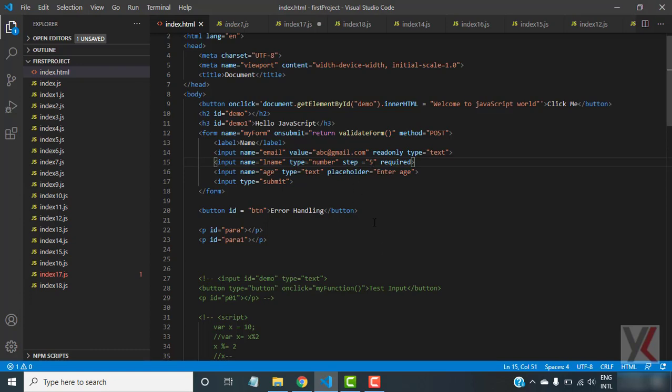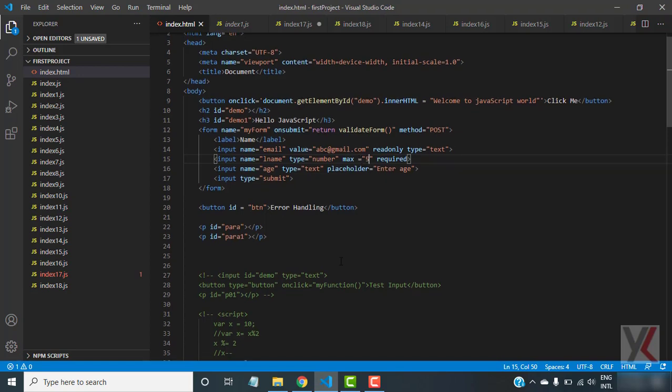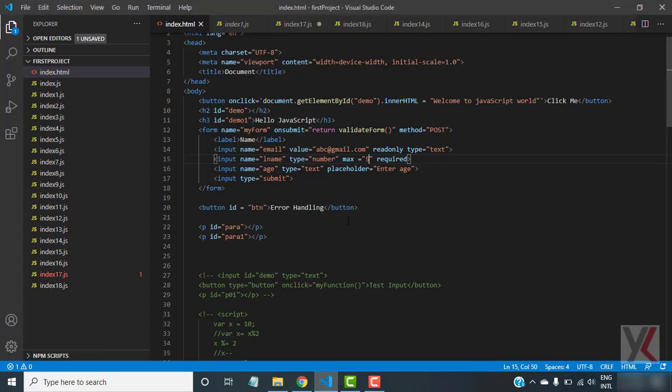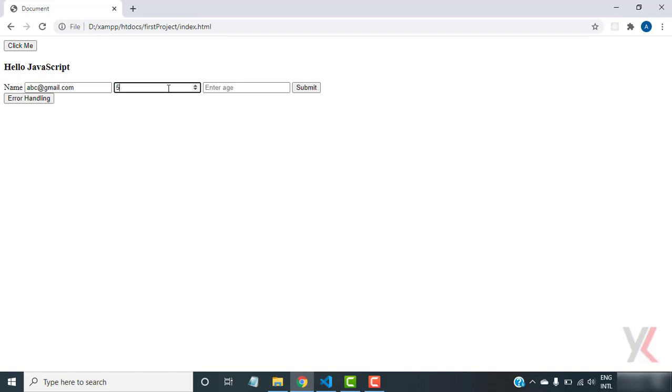Okay, so we can also use the min and max attributes. Suppose I set max equals 5 over here. I'll save it and refresh. Now when we enter 1, 2, 3, 4, 5, it will not extend after 5, because we are giving the maximum value as 5. So it will not go beyond 5.